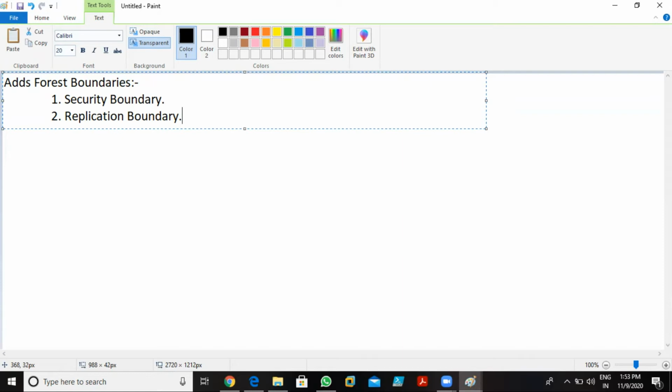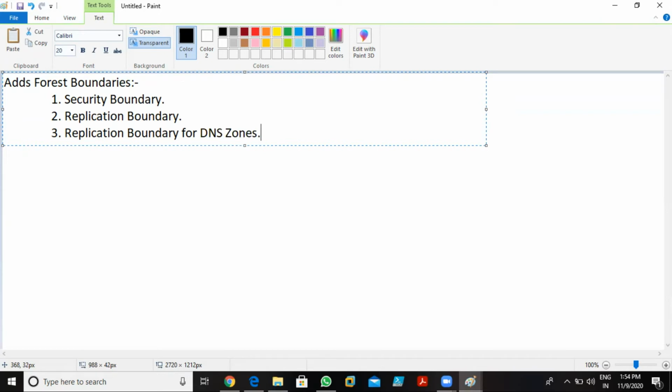Now number three, it has a replication boundary for DNS zones. The same thing: imagine I have different domain networks in my forest, and we have different domain DNS servers in the forest. I want all the DNS zones to be replicated to each DNS server inside the forest. Then we can go for the replication boundary for DNS zones. These boundaries are automatically created and automatically working.